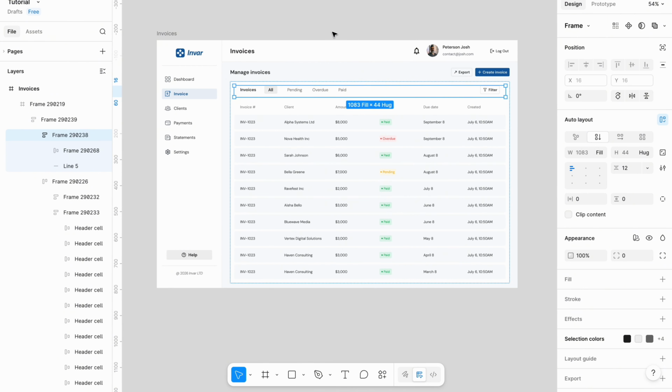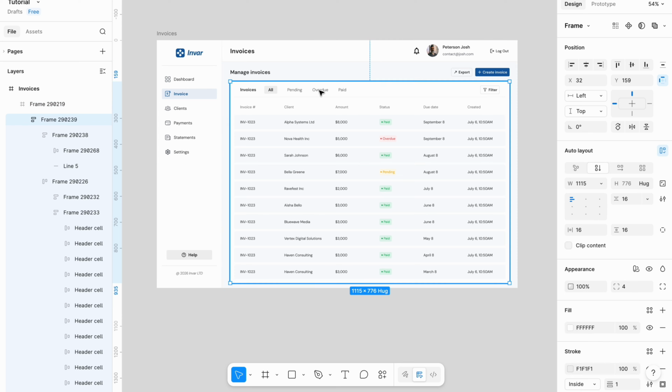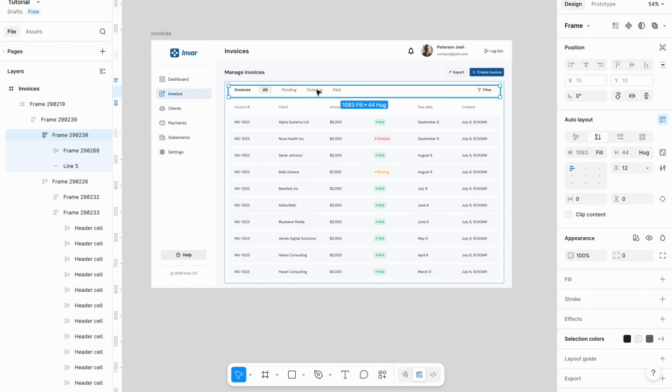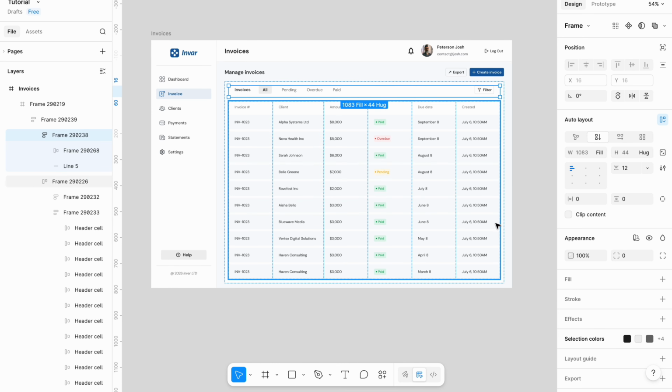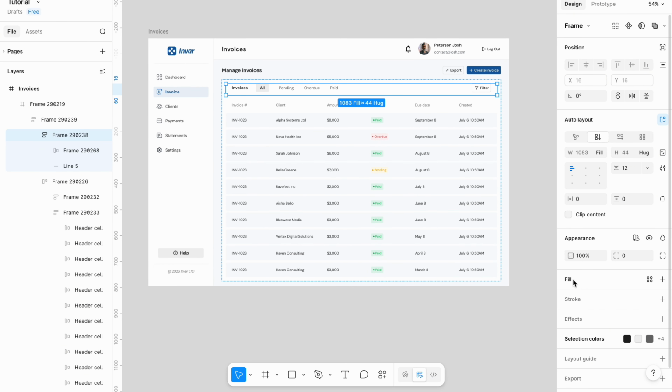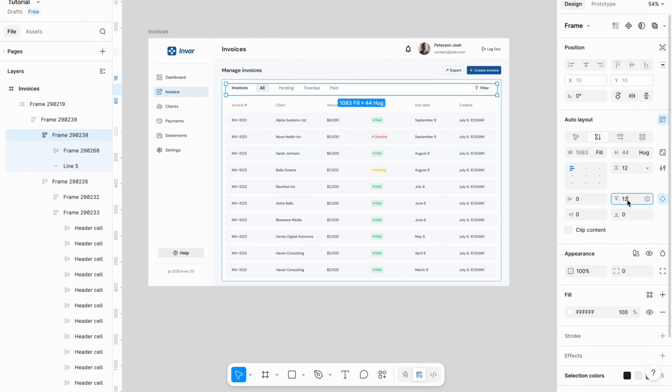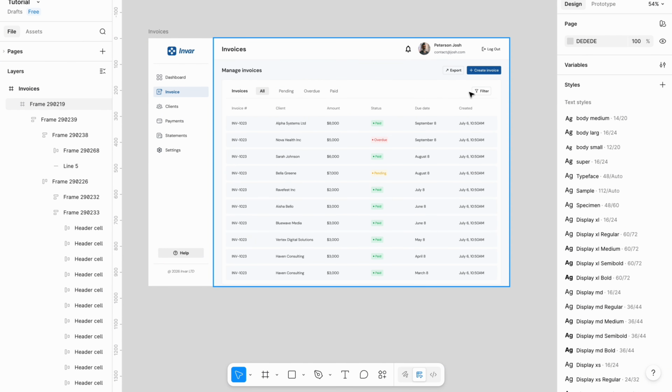So we're going to start off by making the toolbar header sticky first before we move over to the table titles. The first thing I'm going to do is select this frame that houses all the content here. Then I'm going to give it a fill color that matches the general one we have, which is white. I'll give it a top padding of 12 so that when it gets sticky at the top, it doesn't clash with the general frame that we have.